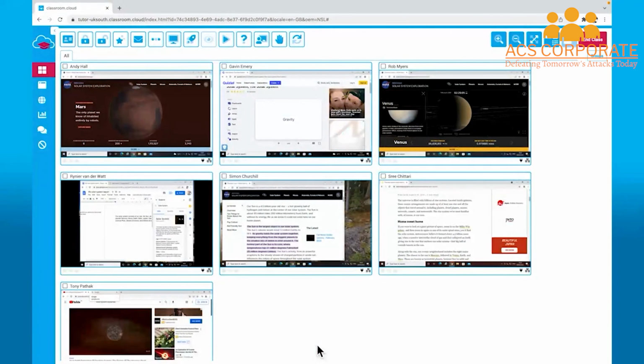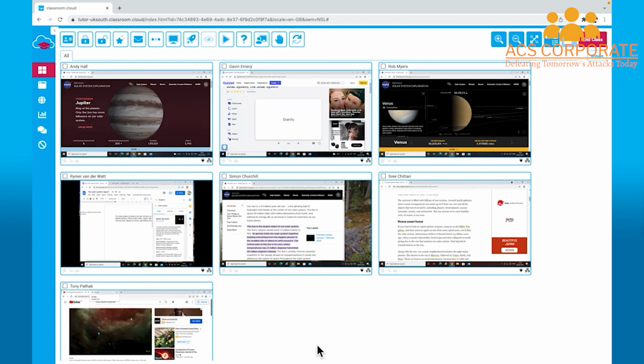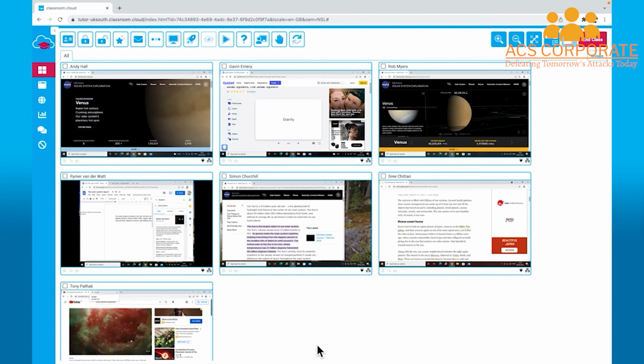As you can see here on my teacher dashboard, I can already see the names of my learners. Fantastic. Andy Hall, Gavin Emery, Rob Myers, so forth and so on. But that happens because the user profile that's logged on to any of the devices in the setup we have here has their names there. Classroom.cloud automatically pulls that information through, but not every setting has that kind of setup.